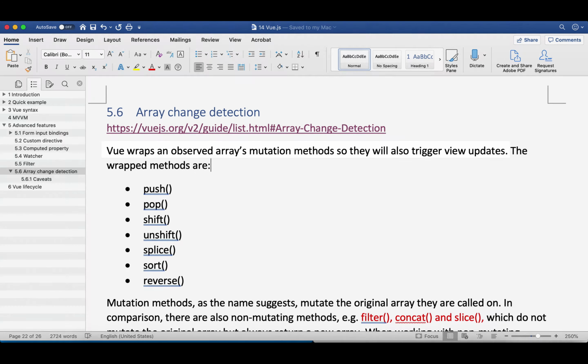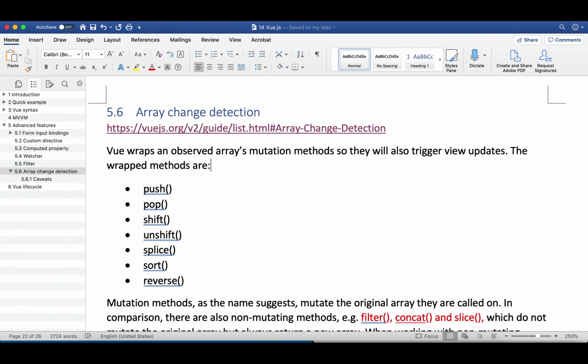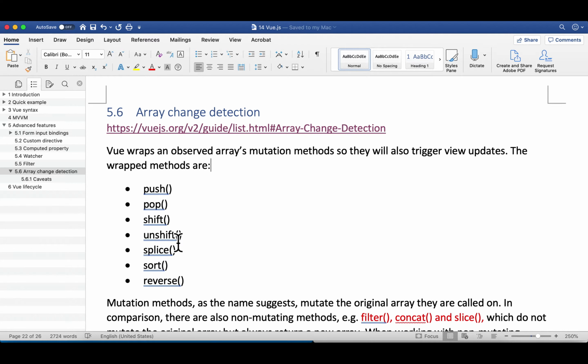It turns out that Vue wraps an observed array's mutation methods so that they will also trigger Vue updates. What is a mutation method? As the name suggests, a mutation method mutates the original array it is called on. For example, if I call push on an array, the array before I call push and the array after I call push is the same array. I'm not creating a new array, I'm operating on the same, original array. Same thing for pop, shift, unshift, splice, sort, and reverse.